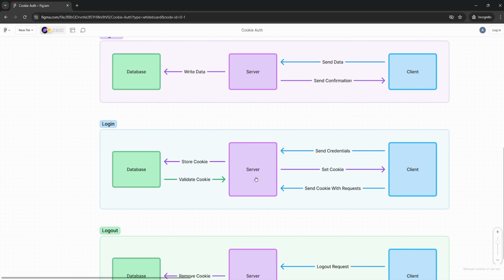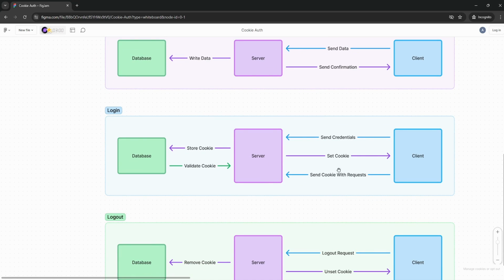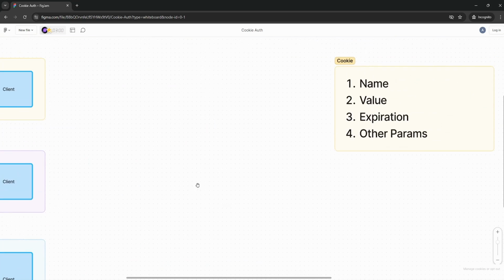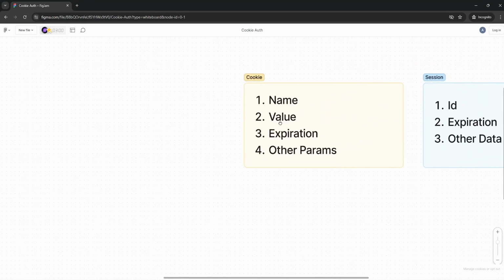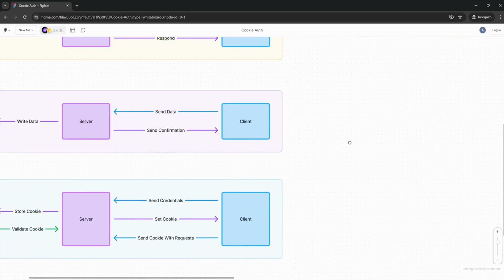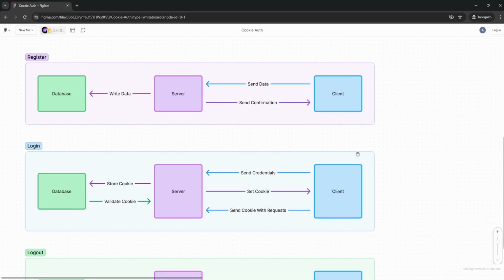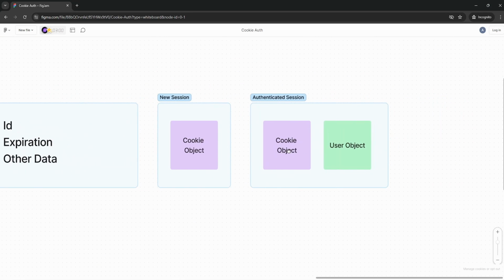Now, this is very important because at this point in time, certain endpoints and certain requests may require authentication. So if we want to do an action which requires authentication, we send the cookie back, and the server checks the value of the cookie, which contains the ID of some session. It then looks up the session in the database, and then it checks the user object associated with that authenticated session.